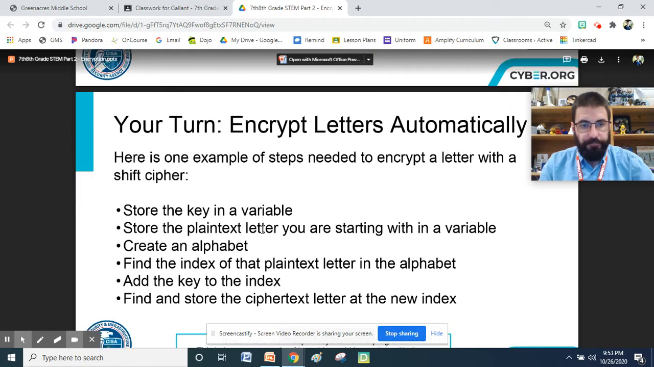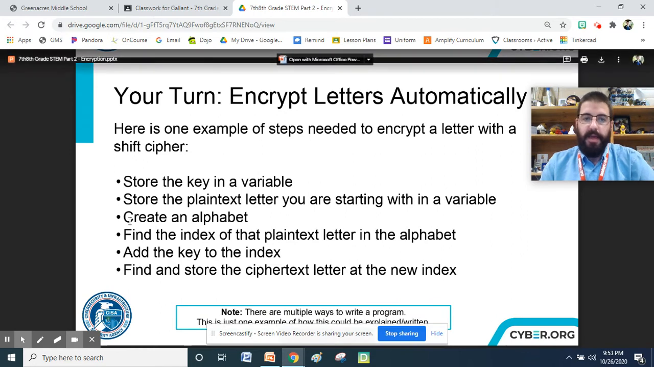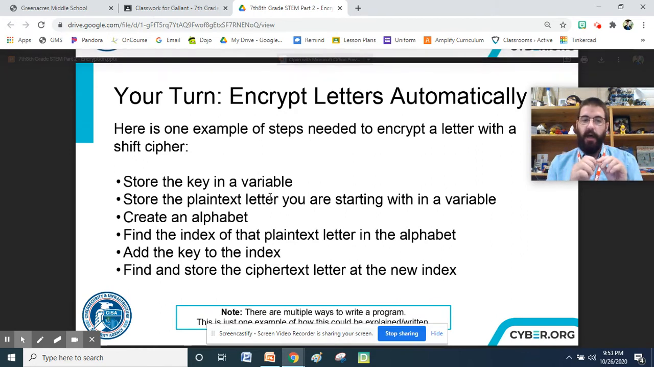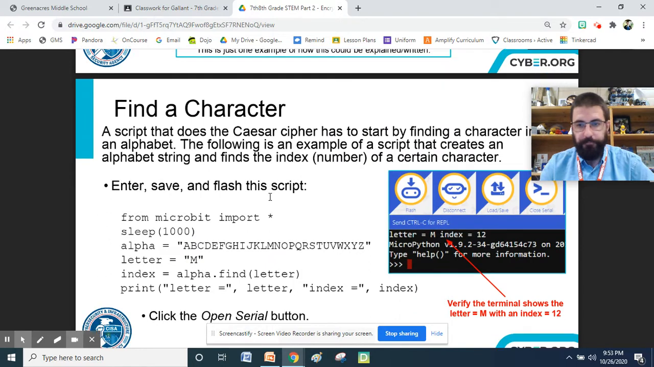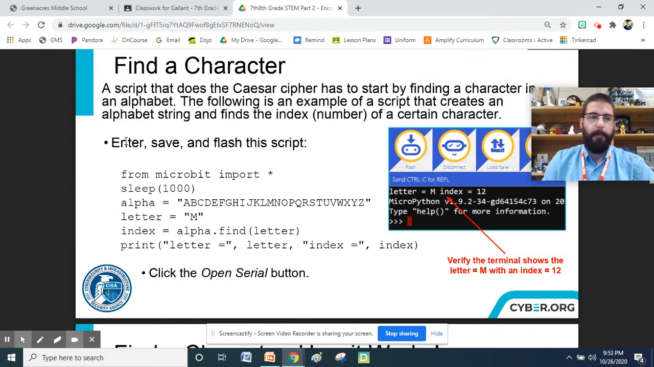So what we want our microbit to do is store the key in a variable. Whether I want to do plus 5, 7, 10, 12, 25, whatever, it will store that in my program. Then it will take the message, turn it into a variable, find the index of the plain text letter in the alphabet, add the key to the index, and store the ciphertext. So here is the program that we are about to do in our microbit terminal.